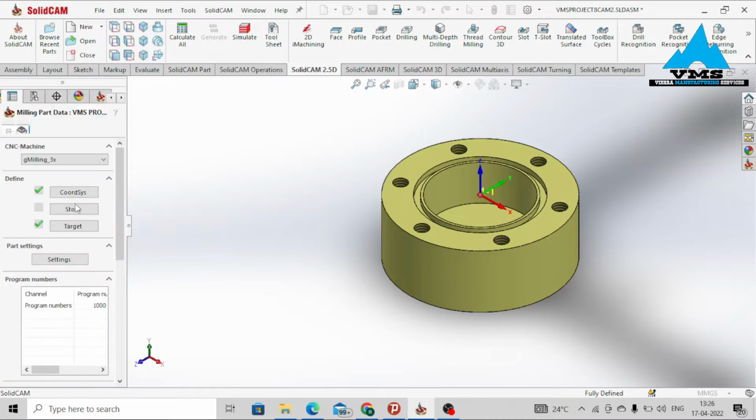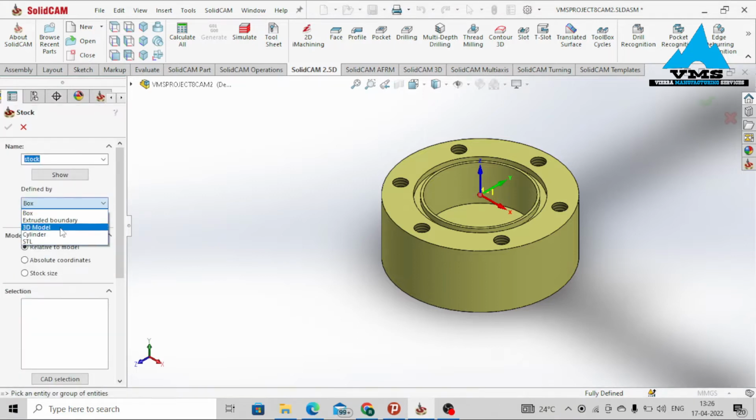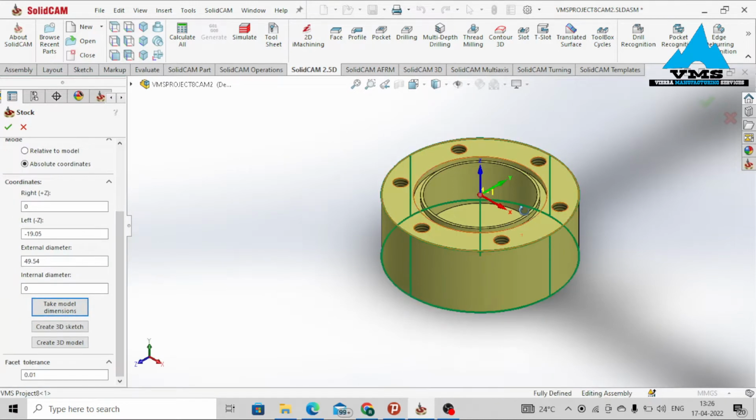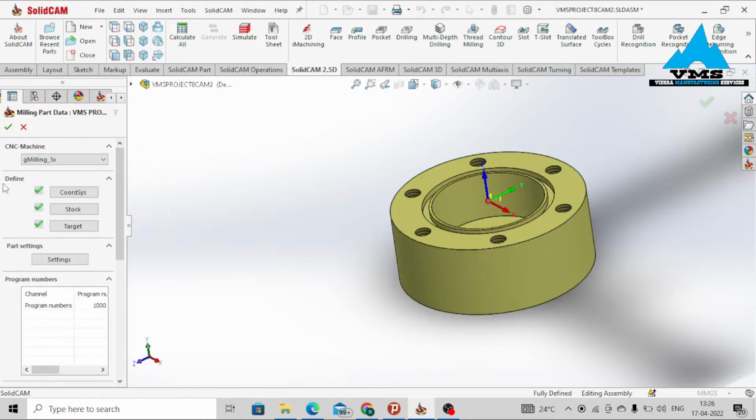Okay, stock definition. I'm going to use cylinder, absolute coordinate, take model dimension. As you notice, it fits totally. Go for the green check.